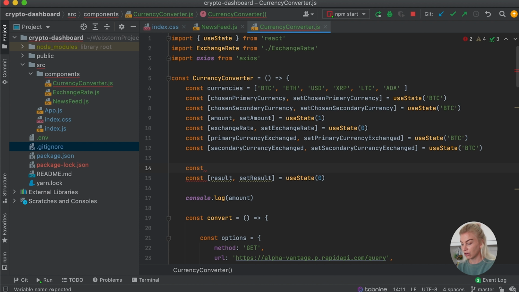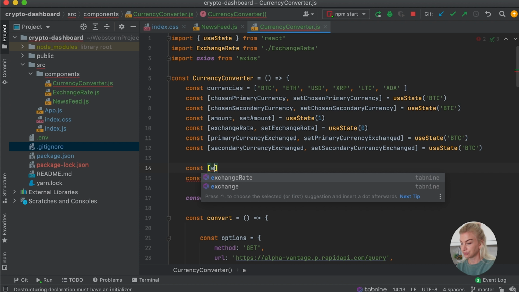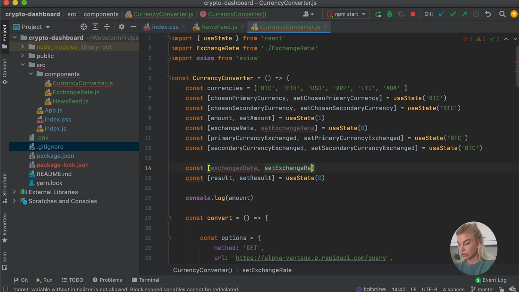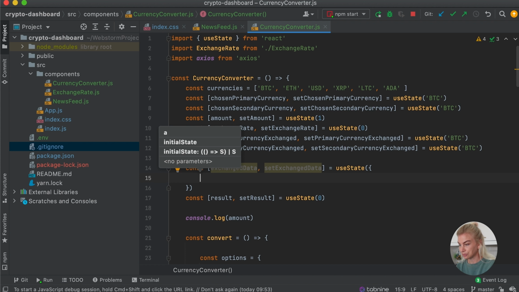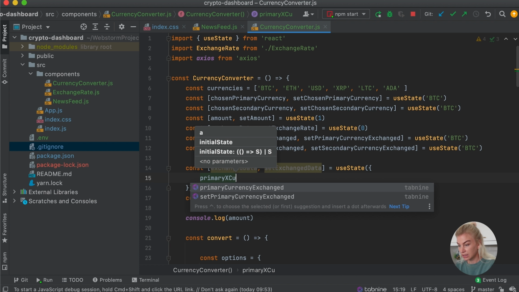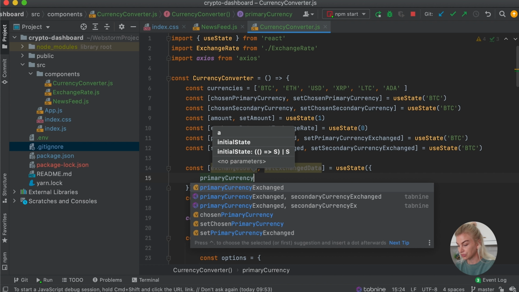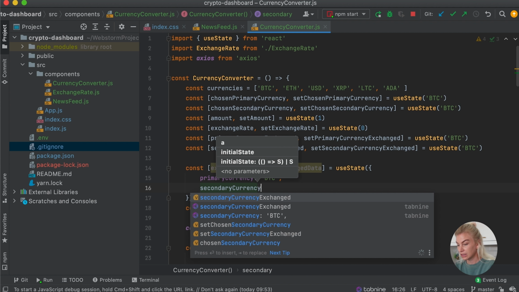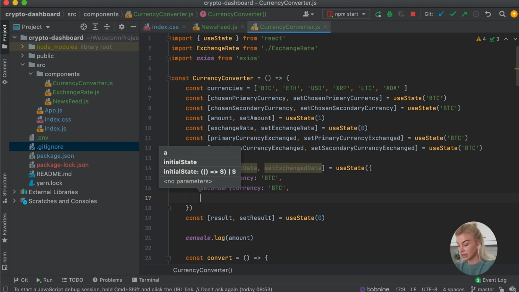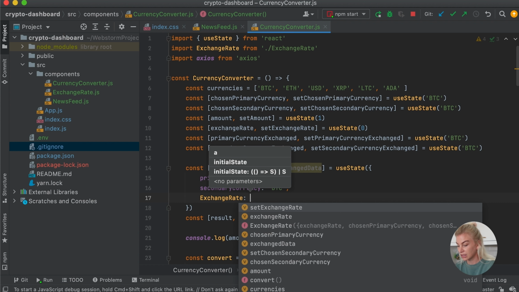Maybe let's make an object. So const exchanged data, let's call it. Once again, I am doing this on the fly, which is why it's taking me a while to think of how I should call these. Use state. And then I'm going to have to set this as something. I'm going to set this as primary currency BTC, secondary currency BTC, and then the exchange rate as 0 for now.